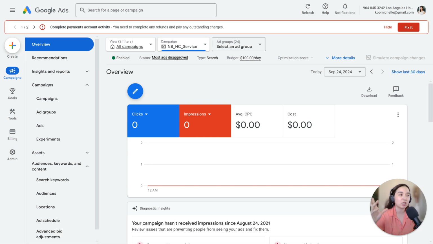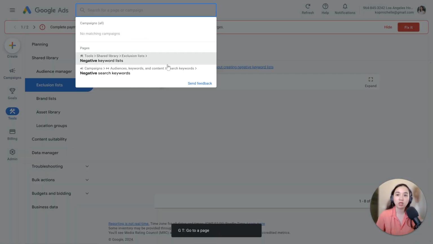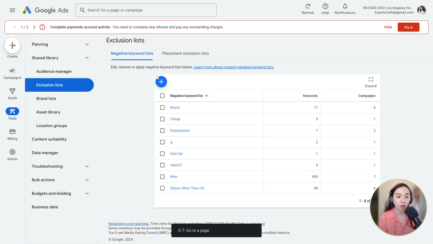The first thing is adding negative keywords. In this example that you're seeing on the screen, this is an old account that hasn't been touched for several years, so I'm just showing this to you as an example. You need to use negative keywords. Now, what are negative keywords? Well, they're keywords that you don't want to show up for. So let's say that you are a home care agency serving elderly folks that are looking for a caretaker to take care of them at their house.